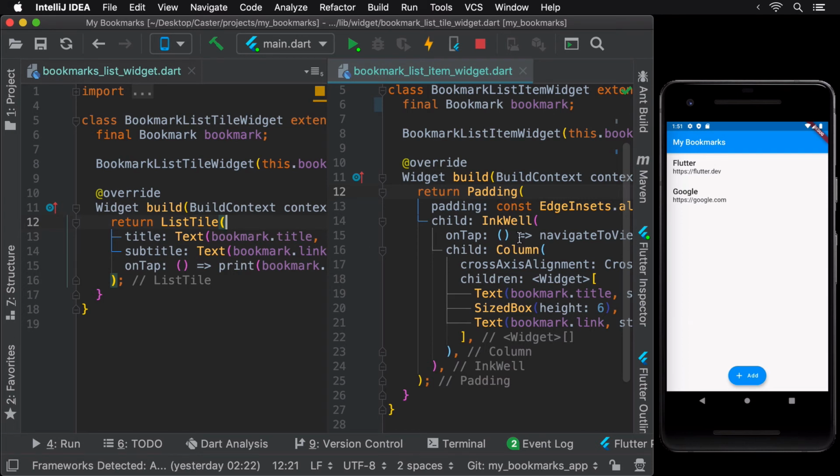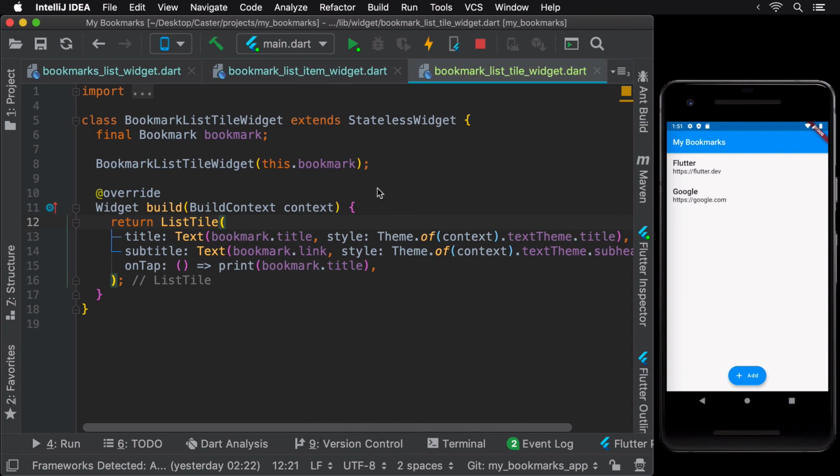Hence, for quick prototyping, we can use the ListTile widget as it gets a decent job done with fewer lines of code. But if we want more customization, we can implement our own list item widget just like we are with the bookmark list item widget class. I would highly suggest diving into the implementation of the ListTile widget to see how it works internally.